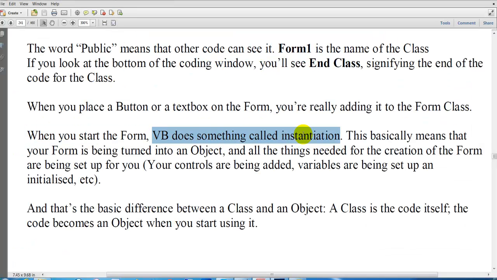VB does something called instantiation. In other words, it goes from having a class, which is the code, to creating an actual object. So this basically means that the form is being turned into an object, or the class is being turned into an object. And all the things needed for creation of the form are being set up for you. Your controls are being added, your variables are being set up and initialized. Set up means declared, initialized means given a value. And he says that's the basic difference between a class and an object. A class is the code itself, and the code becomes an object when you start using it.